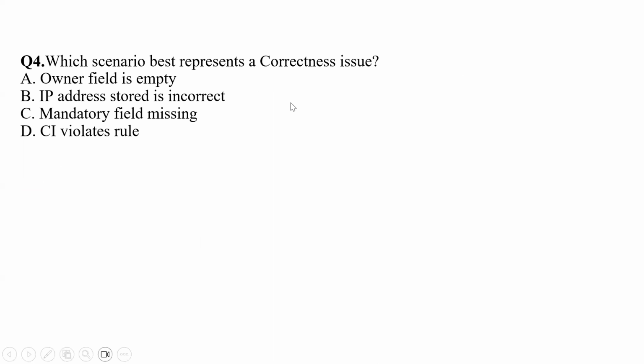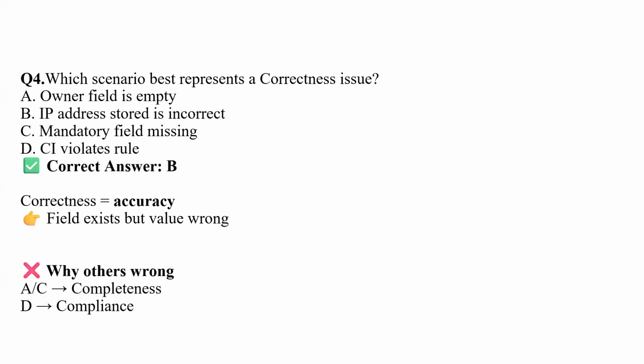Next one. Which scenario best represents a correctness issue? Option A, owner field is empty. Option B, IP address stored is incorrect. Option C, mandatory field missing. Option D, CI violates rule. Option A, owner field is empty, is a completeness issue. IP address stored is incorrect, so it's a correctness issue. Option C, mandatory field missing, is also a completeness issue. Option D, CI violates rule, is a compliance issue. So the correct answer is option B. Correctness is accuracy. The field exists, but the value is wrong. That's why it is answered as a correctness issue.